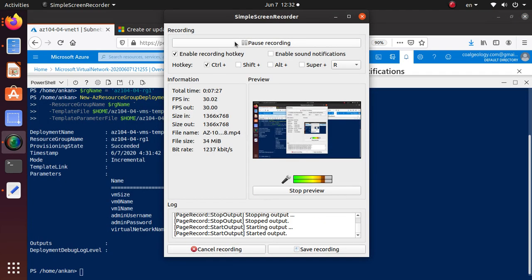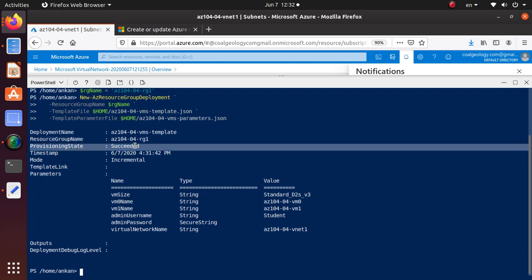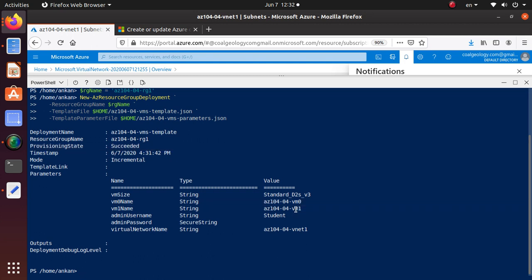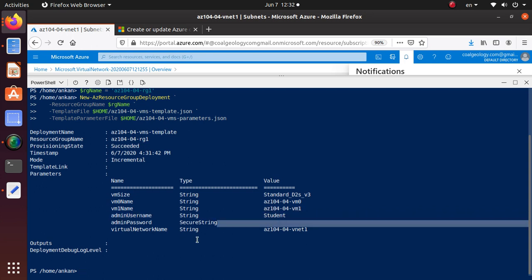Alright, it's probably not even a minute that I paused the video. So it says this template deployment that we have run, deployment name using this template, under this resource group, provisioning state is succeeded. So that's saying it thinks that it has completed the deployment, and let's see what it has done. VM0 name is this, VM1 name is this, we have that student name, password is not shown, and virtual network name is that network.